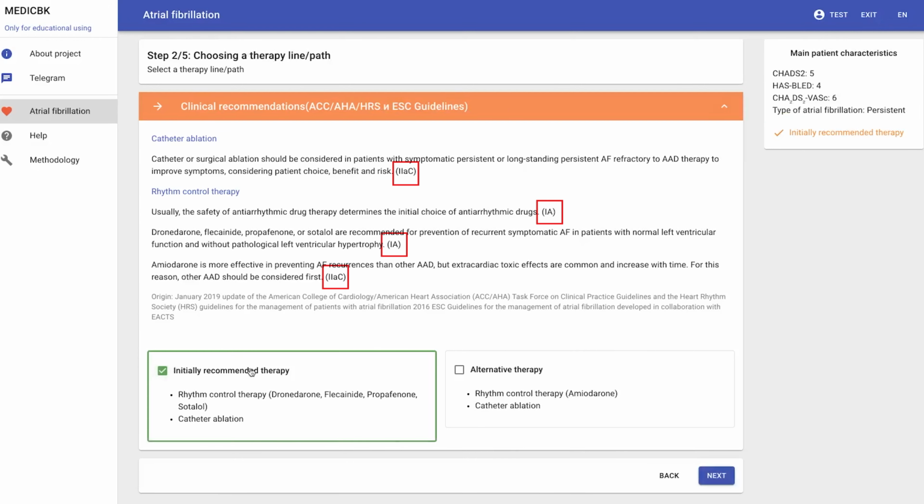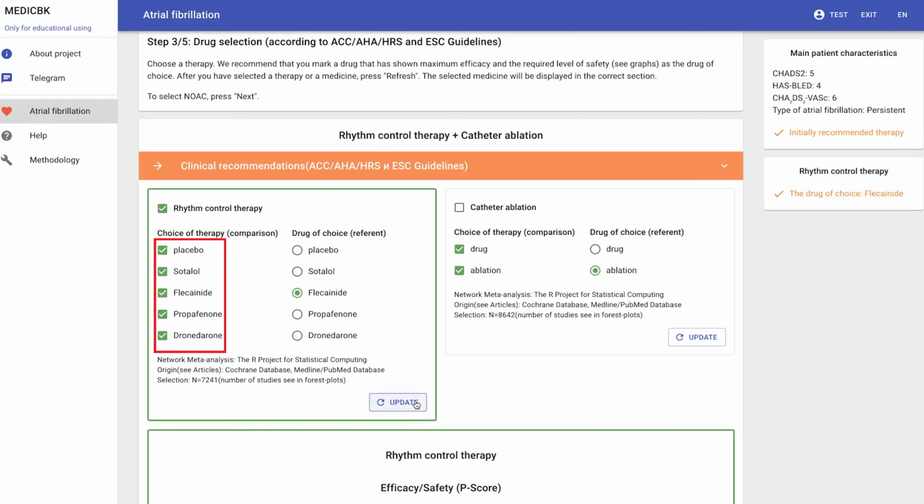Once all information has been entered, the software compares options suggested for the patient from current guidelines in a tabular form. On the left-hand side, there is a list of all the approved medications, and on the right, there is what the software has selected as a referent. The most effective medication for the patient is shown automatically as a drug of choice.